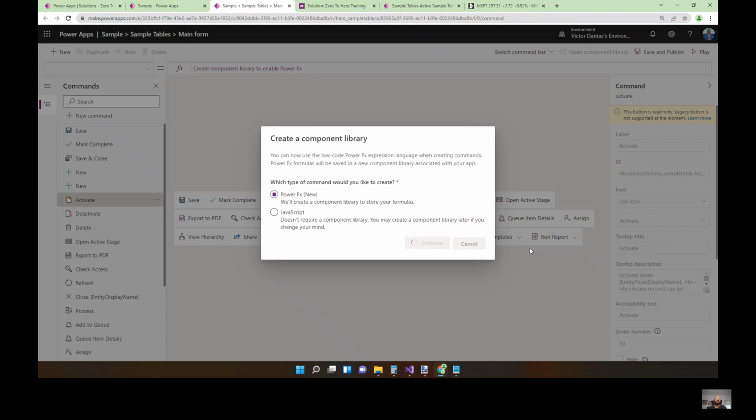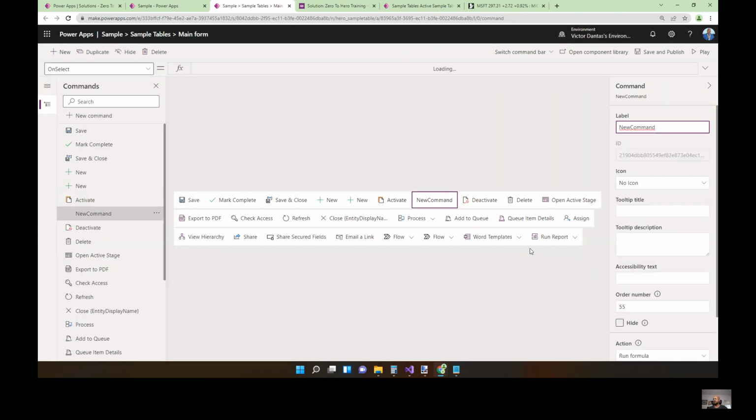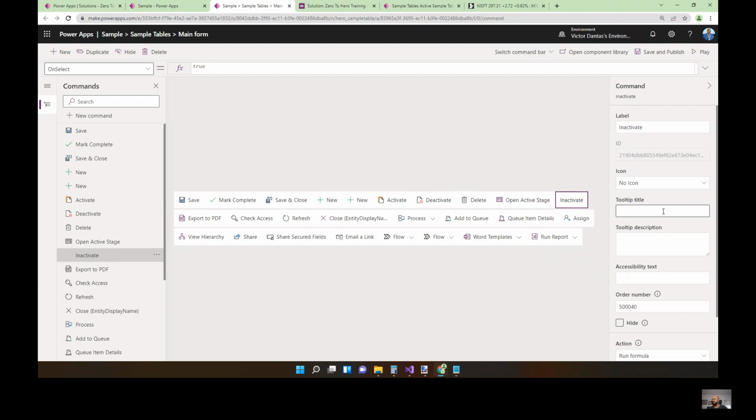So the example I'm going to show you is simply change. When you click on the button, it will simply change the status of the record. Okay. But if you want to study PowerFX, you have the ability to do quite a bit more moving forward. So the button label is inactivate. I know that there is already a button that does it, but I wanted to show you how you can customize yours.